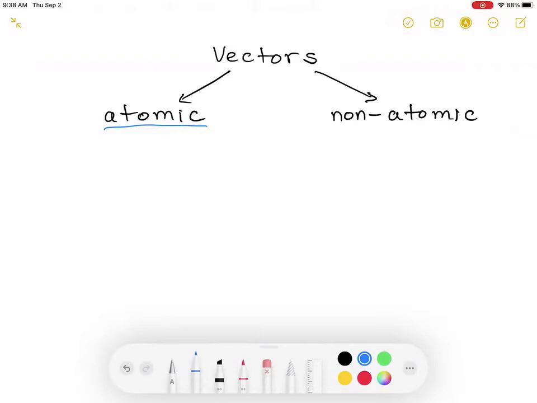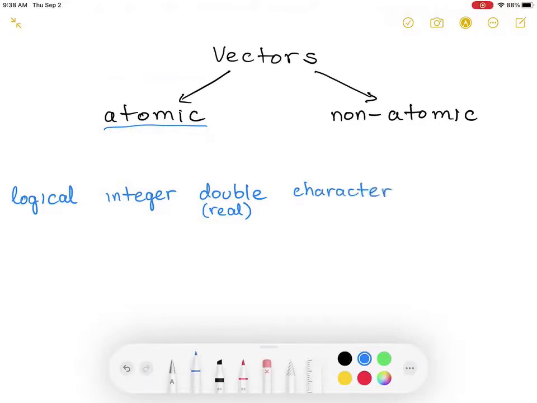So with atomic vectors, there are four main types. And one of them, the most basic one, we could say, is logical. Then, of course, you have integer vectors. Then we have double or real vectors. So I'm going to write down here within parentheses a synonym, double, real vectors. And then finally, character vectors. So these are our four, again, main types of atomic vectors.